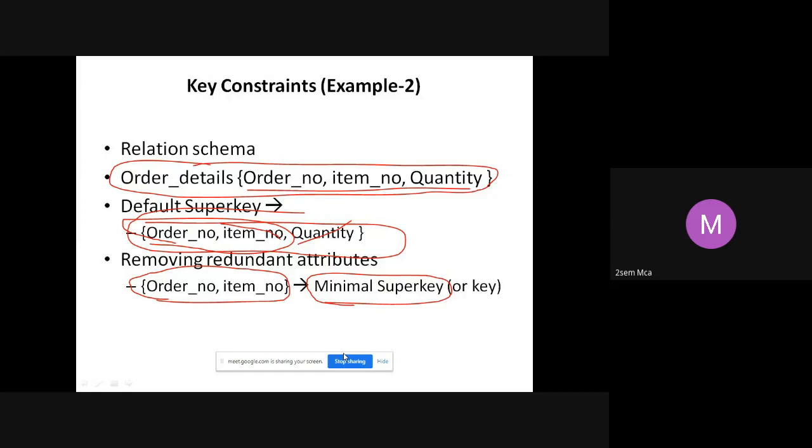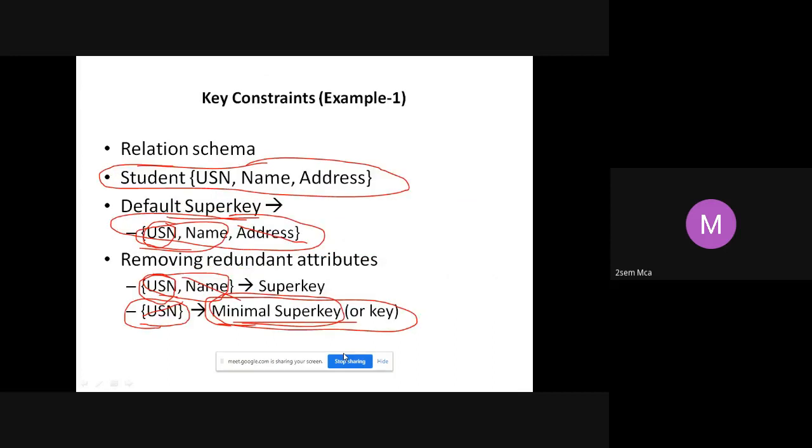Generally, your primary key is your minimal super key. Take it that way. Primary key could be a unique attribute, or it could be a combination of attributes. Whatever it is, primary key is always a minimal super key. See here, USN is a primary key. So USN is also a minimal super key, whereas USN comma name is just a super key. It is not a minimal super key because I can still identify uniquely all the records.